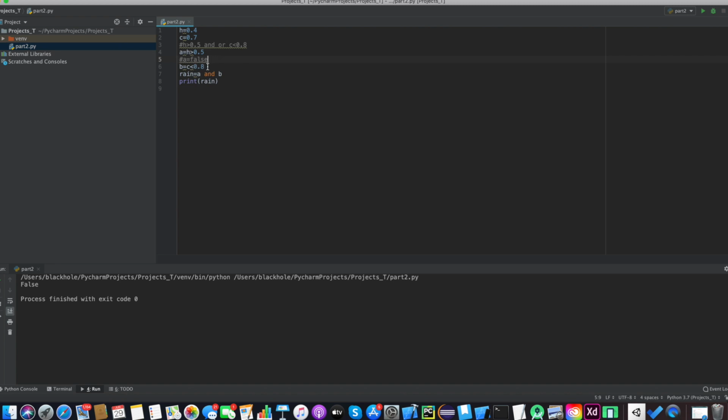And is C less than 0.8? Yes, that's true. So I'll comment true. Now, what is false and true? It's obviously false, right? Because you need this and this to be true. So now let's change humidity to 0.6 because 0.6 is greater than 0.5. And then let's run this code. As you can see, it outputs true. That means it is going to rain.